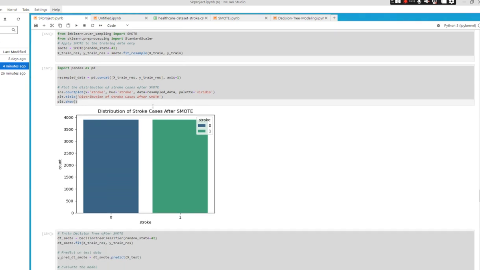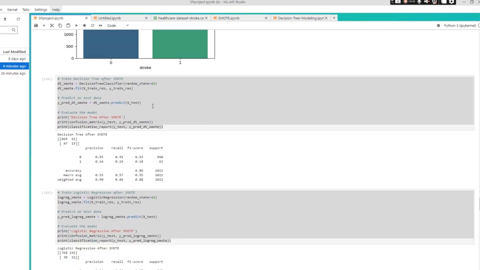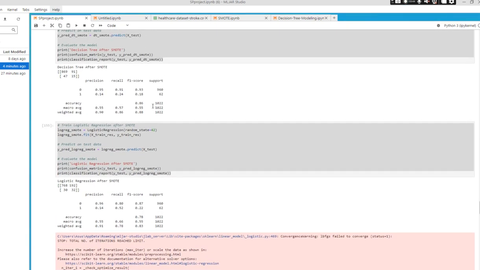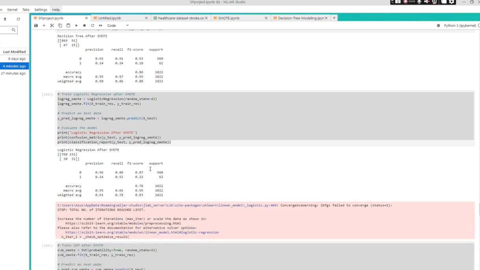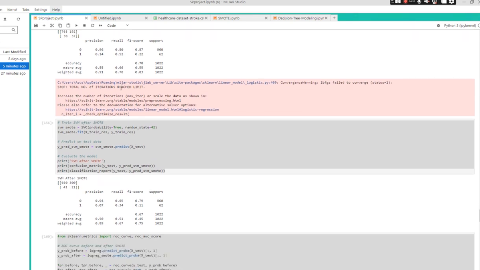As the classes are imbalanced, we use SMOTE to balance out the classes. The results after SMOTE for decision tree, logistic regression, and SVM show that there's not much difference in predicting stroke cases before and after SMOTE. Though logistic regression predicts a little more stroke cases than before SMOTE.